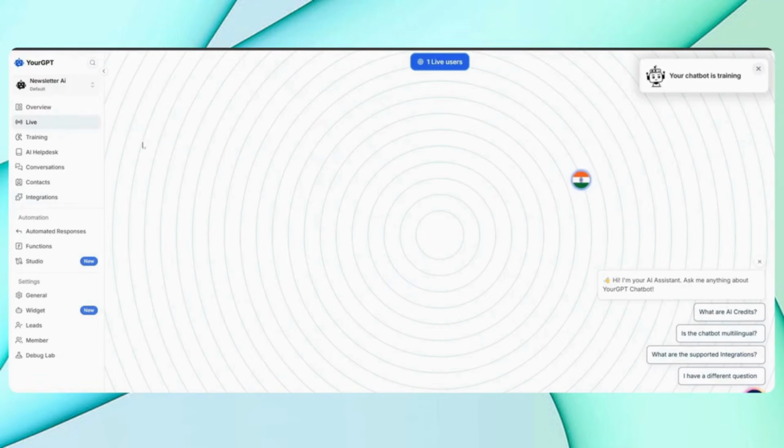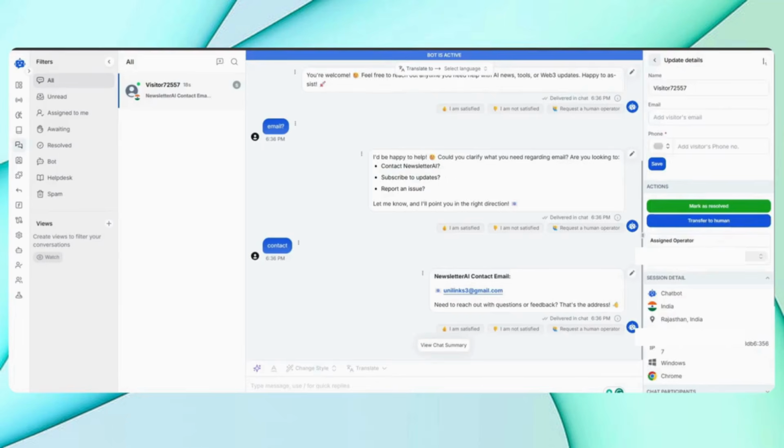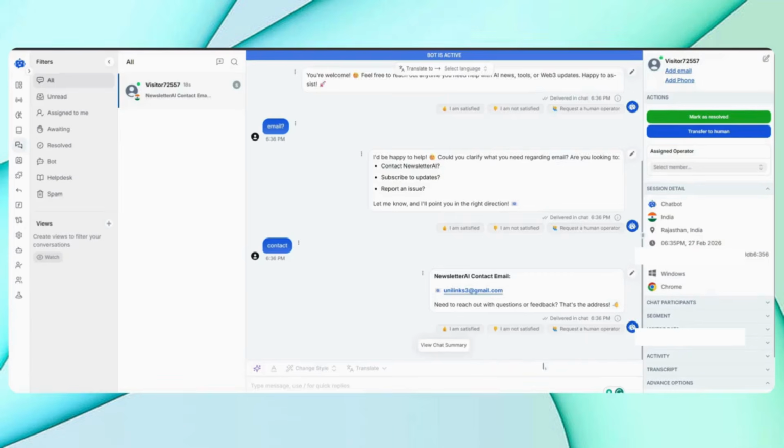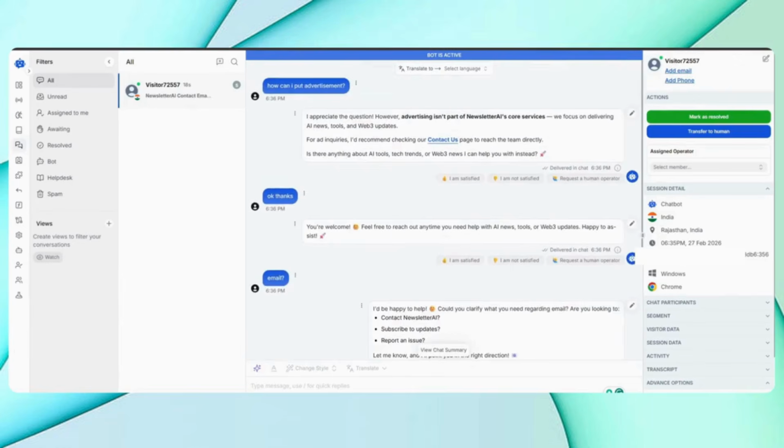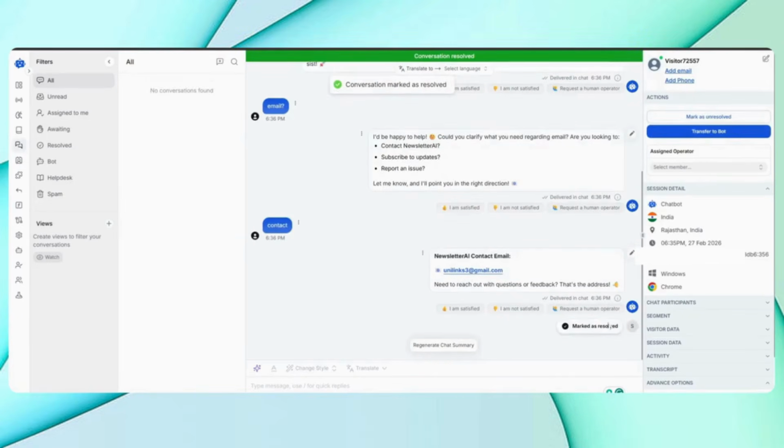Next, we have live users. Here you can see this is a live user from India that we just talked about. And here we can mark the conversation as responded, transfer to a human, and we can also respond to users from here, like it's a live conversation. If you want to respond to a user, you can do it from right here. You can send them anything, text or like that.